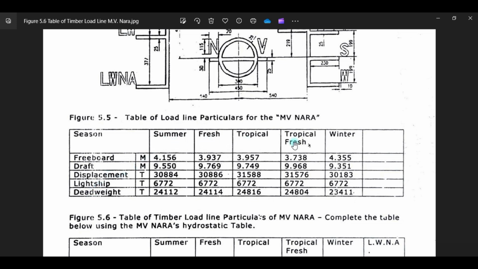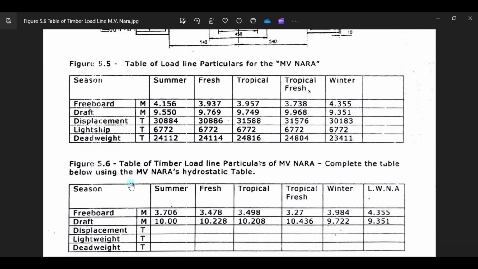Summer, fresh water, tropical fresh, winter, and the draft. You have the freeboard, you have displacement, light ship, and deadweight. And the lower chart 5.6 is the table of timber load line particulars of Mbinara. So complete the table using the hydrostatic table. If you see, there are some blanks here: the displacement, lightweight, and deadweight.